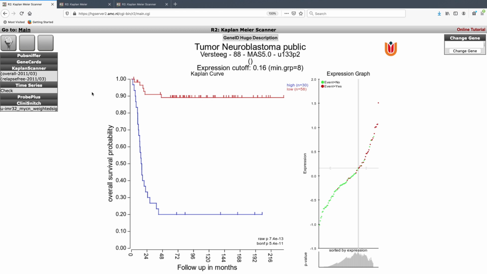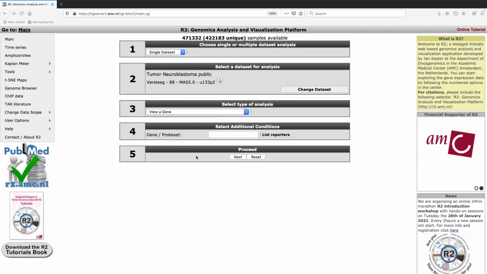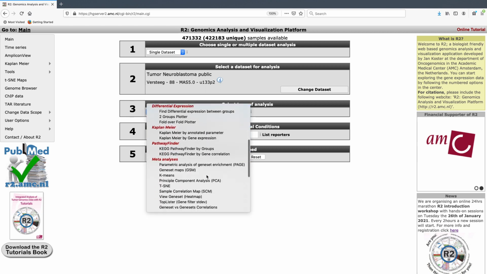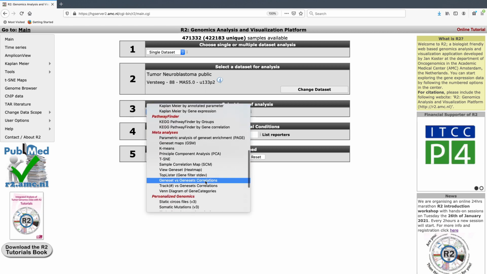But what you might also want to know is, how does this signature correlate with other signatures or other pathways within your data set? So in order to look at this, we're going to return to the main page. And now we're going to select under meta-analysis, gene set versus gene set correlation. So we are now going to look at our specific MYCN gene set and how it correlates to other gene sets.